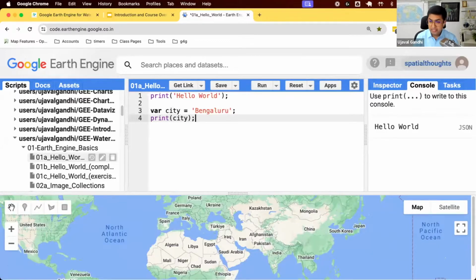What do you think will be the answer? When I print this, what do you think will print? Angular, right? So when you say, print the variable, it will print the value that is contained in the variable. What about now? If I say print city in quotes, what do you think it will print?